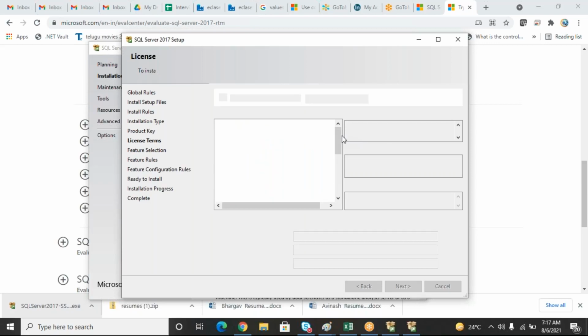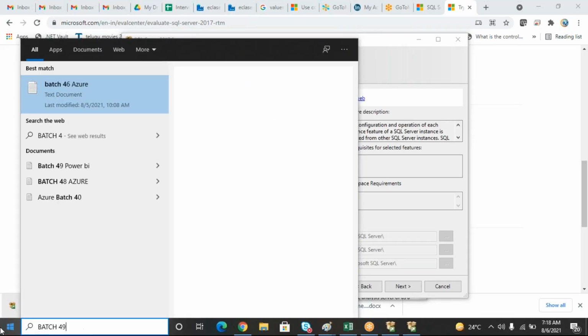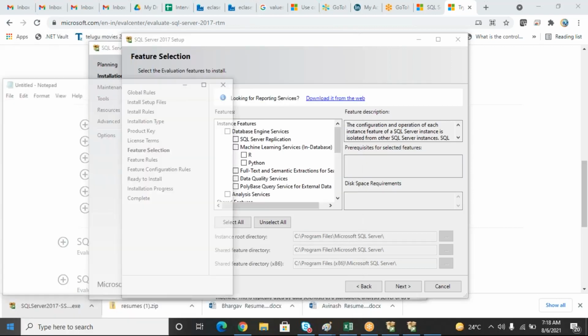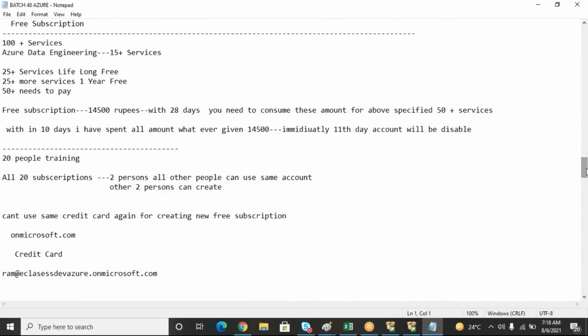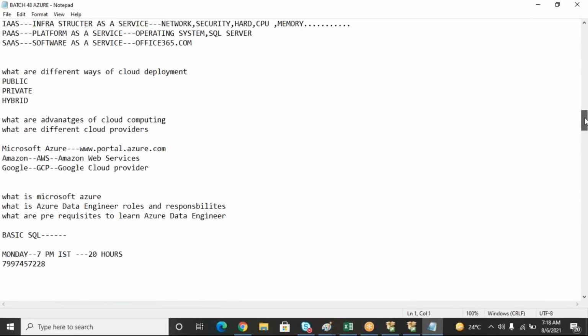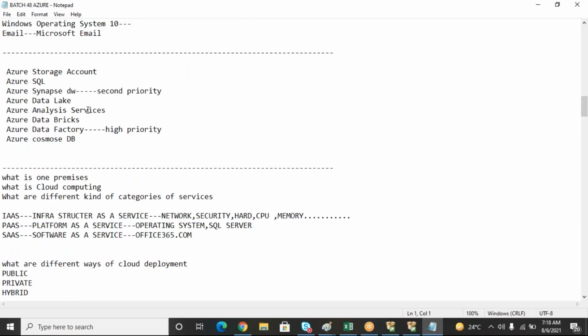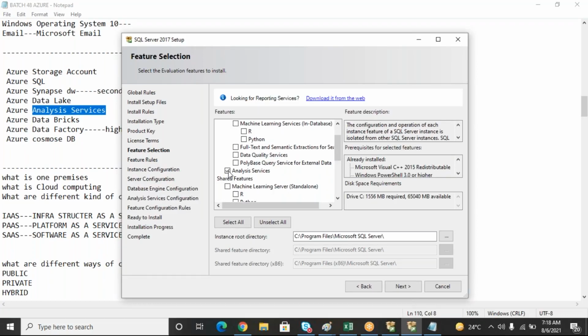So I want to install a SQL Server. Along with that, if you remember in our Azure, we are going to discuss the analysis services. So that is one of the services available over here. As a part of this, inside the cloud, if you want to create a service, you can create the Analysis Services service. At the same time, if you want to install analysis services on your local computer, you can install it along with the SQL Server. This is for SQL Server and this is for analysis services. Okay, then click next.